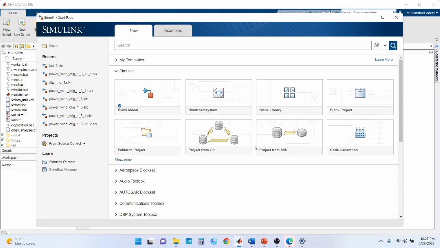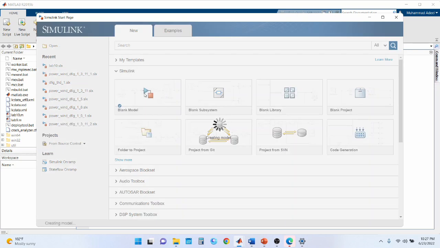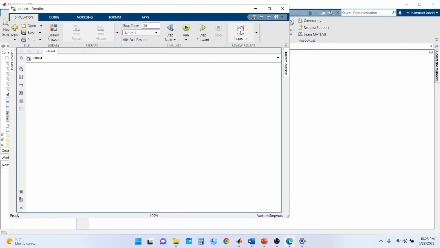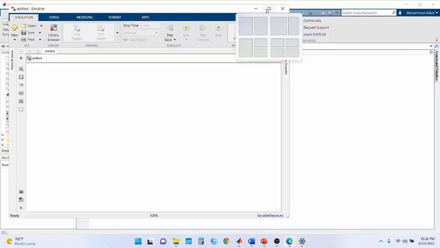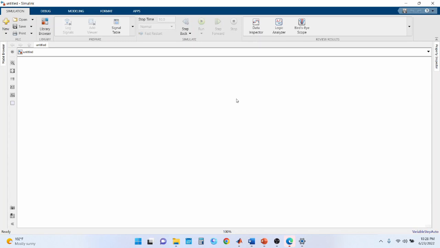So we will start with the 101 course. We'll start with the basic blank model. We'll drag our mouse over the blank model and we'll create model. It will take a little bit of time. This is MATLAB 2021B, I think, or 2019B, right? It might take a little time if you have a slower PC, so be patient with that.